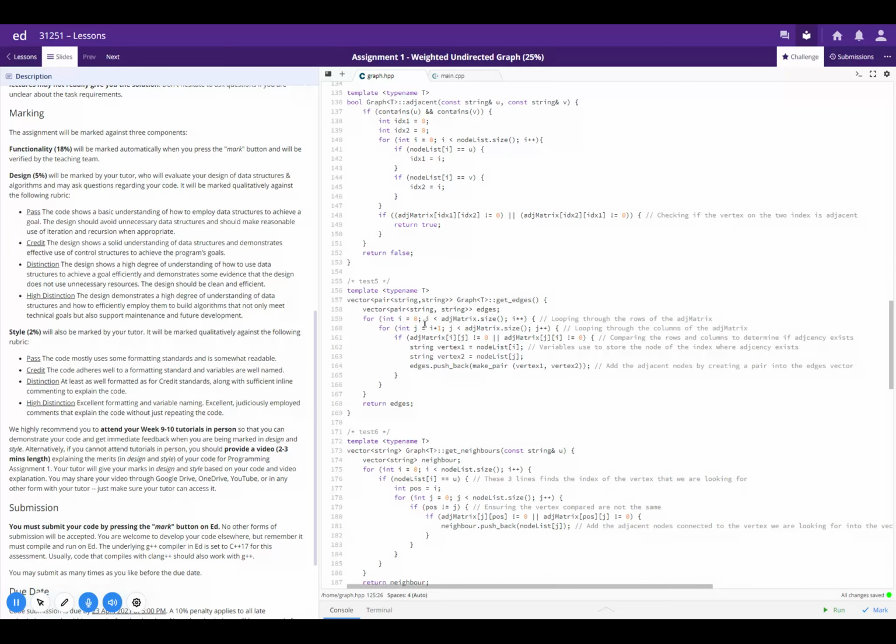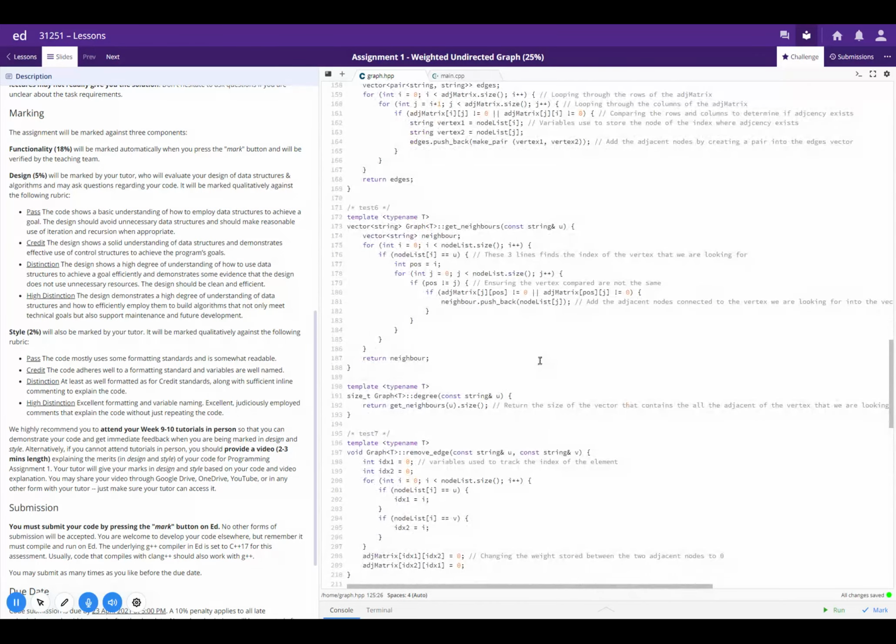For test 5, get edges, I used two for loops, one for looping over the rows and one for the columns in the adjacency matrix. If the element at the two indexes are adjacent, the element at that index will be stored into a string variable and added as a pair into the edges vector.